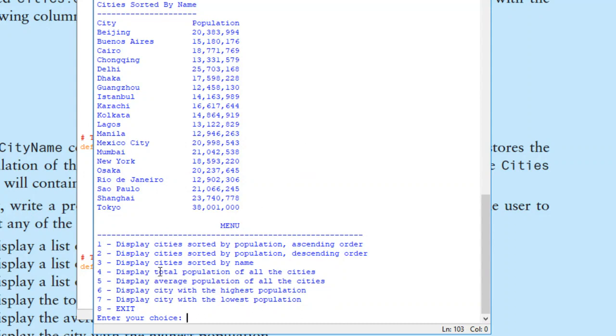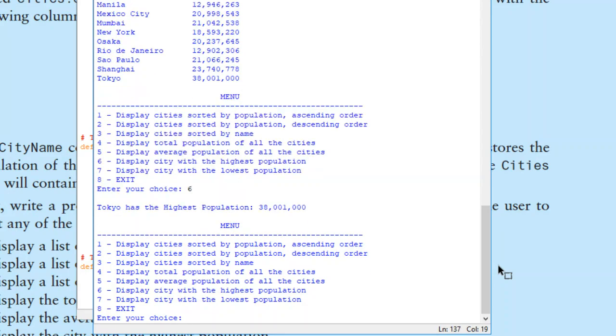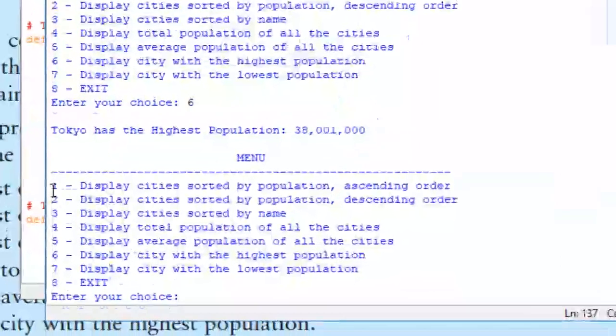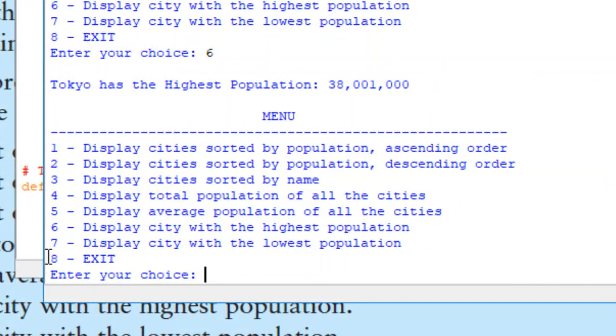I'm not going to go through all of these, but let's say I want to see the city with the highest population. That's item number 6. I'll enter 6. And it shows me that Tokyo has the highest population. Now, you'll notice that my menu only has 8 choices. Number 8 is to exit the program.